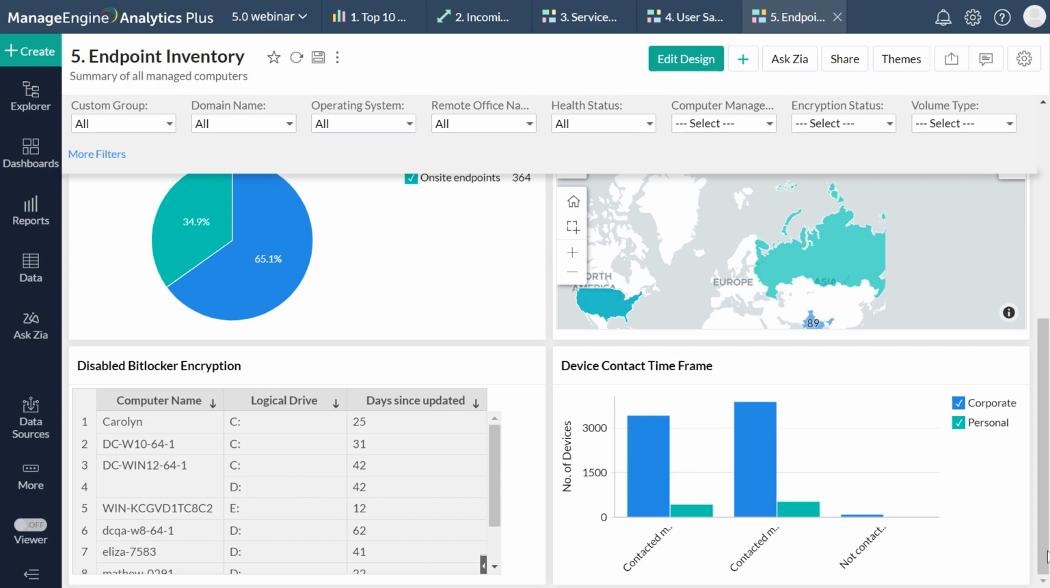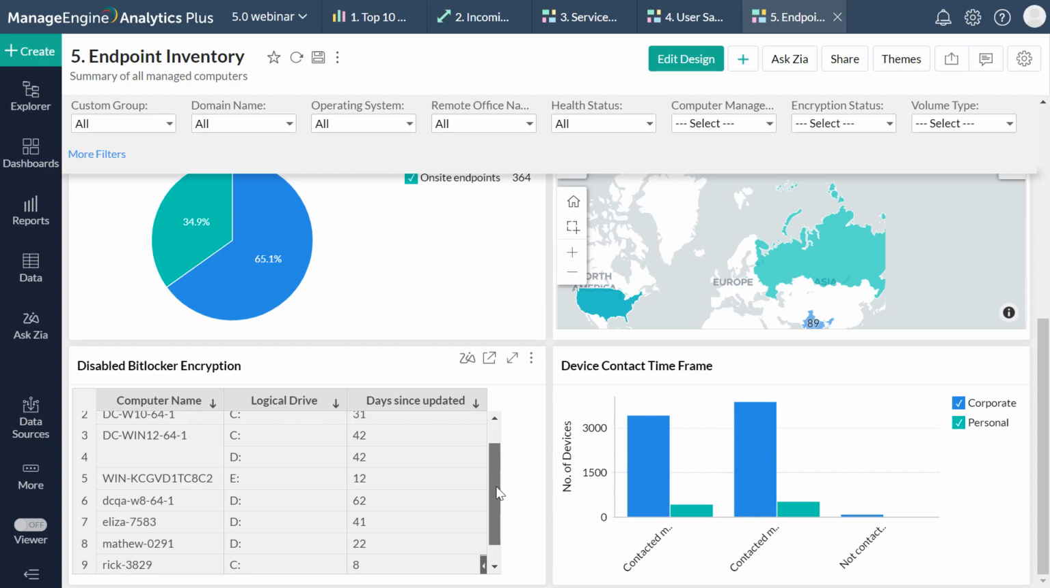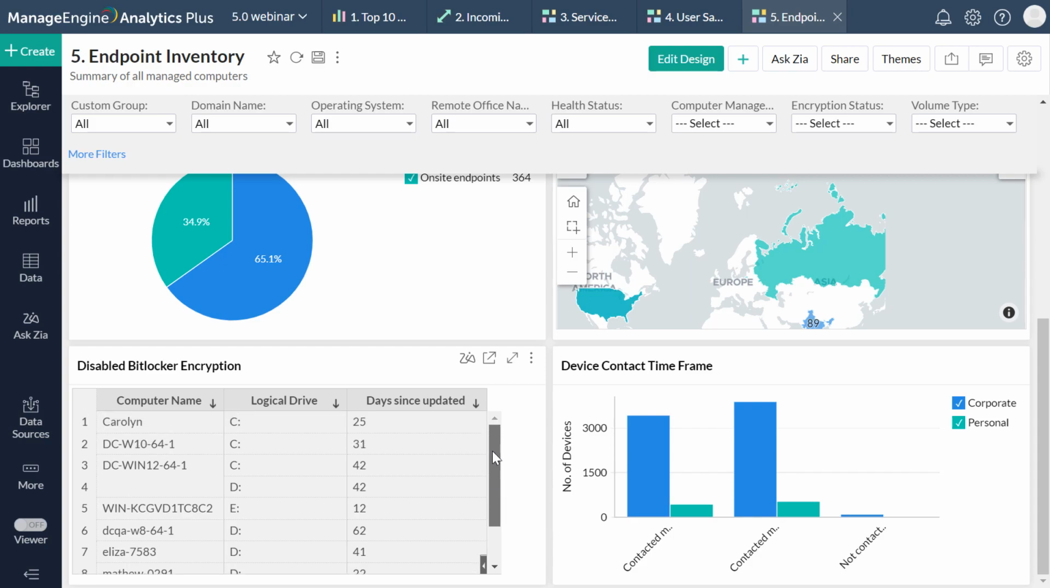Another interesting report is the Disabled BitLocker Encryption report. This report provides deeper insight into the computers that have disabled BitLocker encryption for their drives and the number of days since encryption was disabled. This particular metric was calculated using the Data Snapshots functionality, which was used to capture a snapshot of endpoint inventory daily. This historical data is then collated into a table that can be leveraged to build relevant reports such as this one.